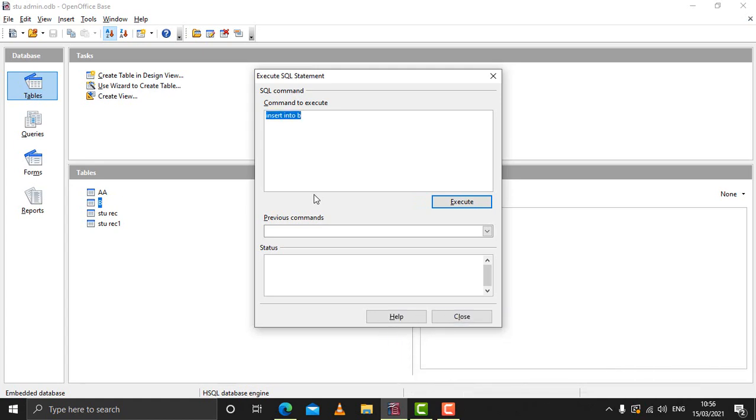Before inserting the data into your table you need to keep in mind one thing: all the data which you are going to insert into the table, except numerical data, will be in single quotes. Number values will not be in single quotes, but all the rest of the data will be in single quotes.